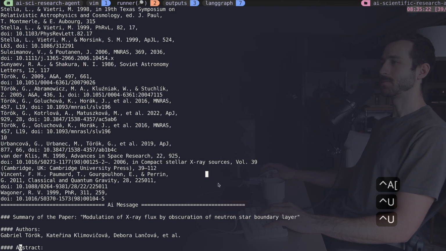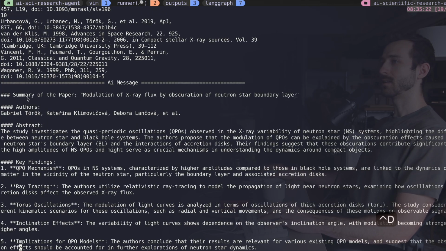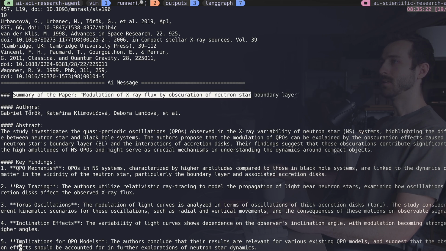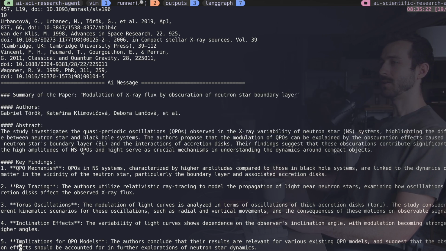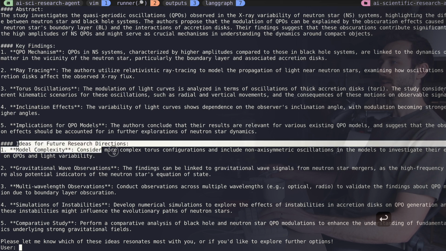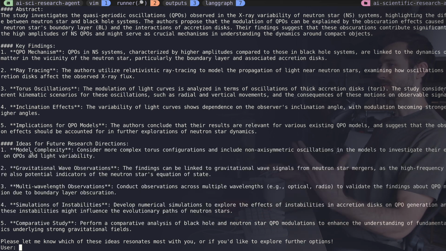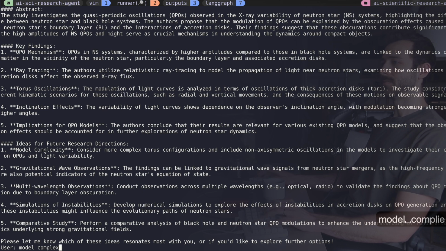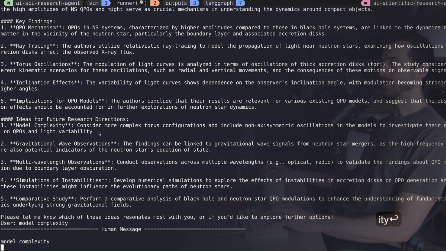This context now was provided back to Claude again, and it's saying, okay, here's a summary of the paper. These are the authors, the abstract, the key findings, and so on. And now it's giving me ideas for future research. Often papers will talk about ideas for future research in the summary, but I've prompted the model to basically figure this out for me. Let's look at these. What can we do? Simulations of instability. Develop numerical simulations. Okay, let's again go with the first idea, this model complexity. So I'm just going to say model complexity, and we'll see what it does now.